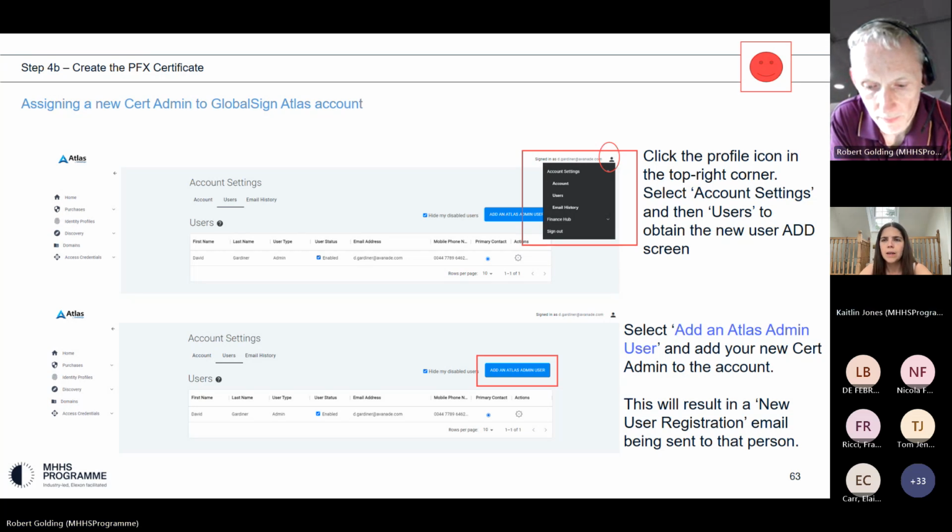Great. We haven't had any other questions come through. Has anyone got any questions they want to submit through the Slido?